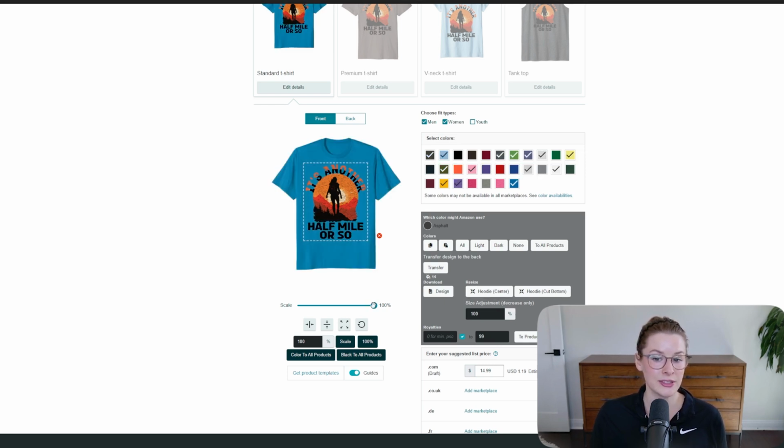Again, I wanted to point out this scale feature right here. This design doesn't need it, but if your design doesn't take up the whole t-shirt or it takes up too much of the t-shirt, you can always scale this and reposition it and make it however you want, essentially. So I'm going to put this back how it was, but just so that you know that that feature is there.